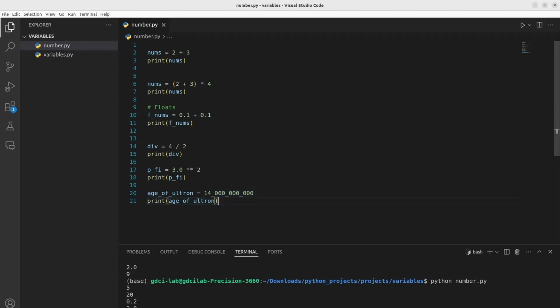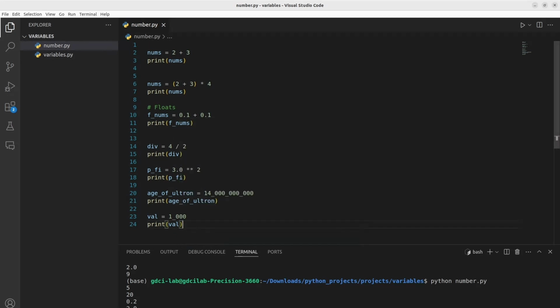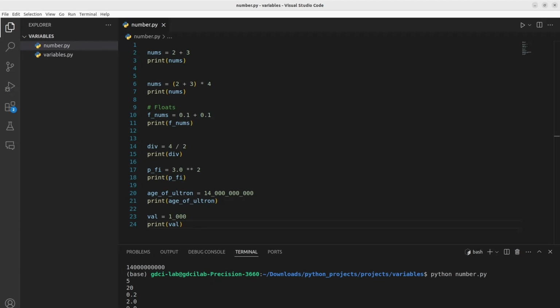So this is not limited to only 3 groups. You can still have, maybe, val equal to 1_000, and you want to print your val. Still you get the 1000, and you can still reduce that. You print again, you have 100. So it's important to also note that.